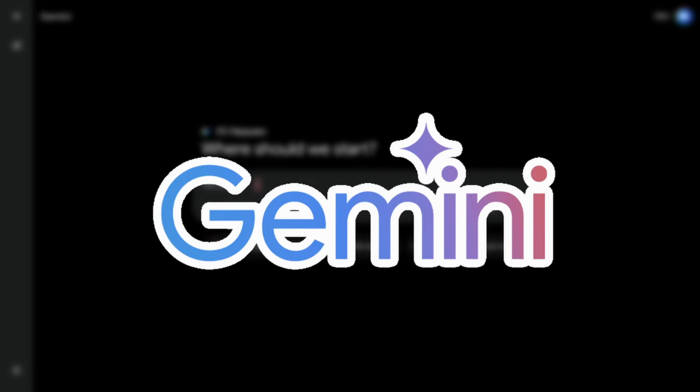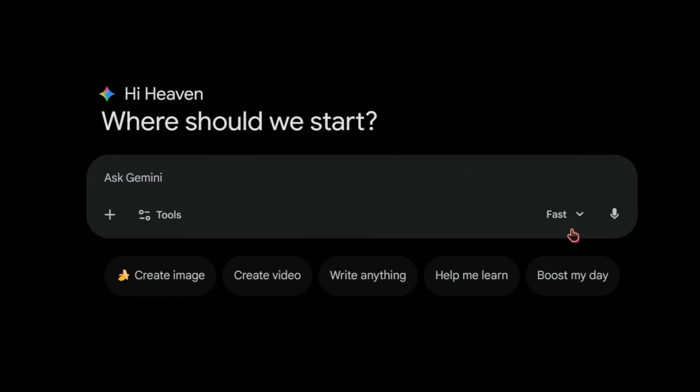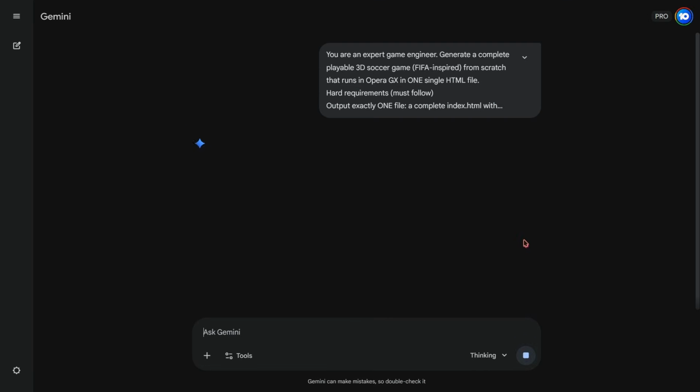So now it's Gemini's turn. Gemini usually performs quite decent in these type of challenges, so I have some expectations here. Let's turn on thinking mode and give it the prompt. Soon enough, we will be getting a decent football game, at least something that runs without begging.